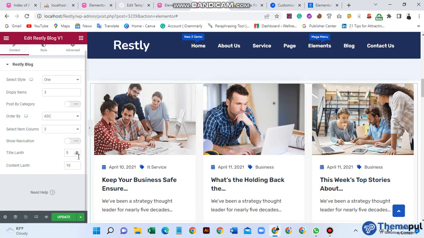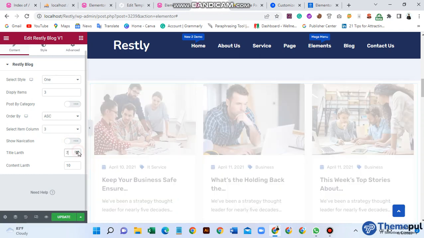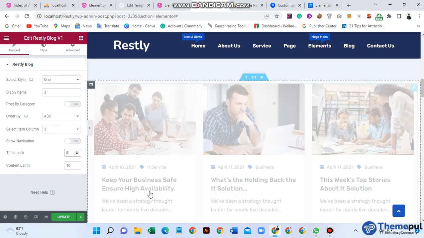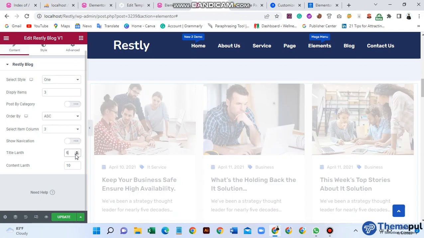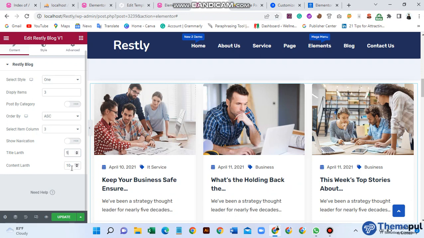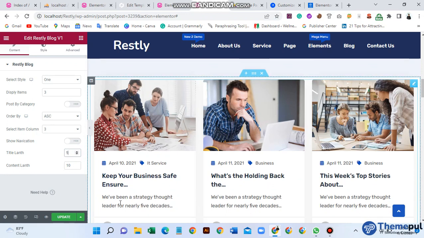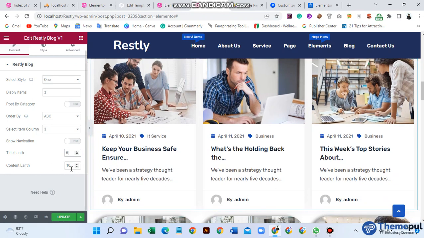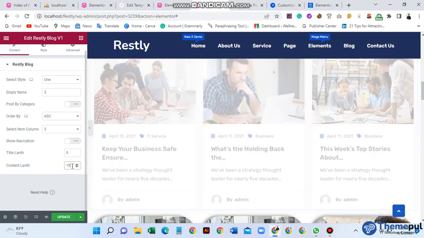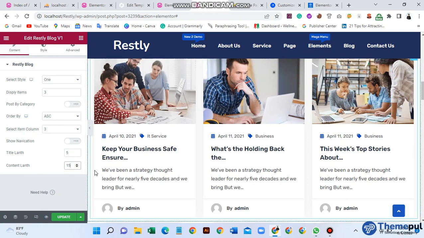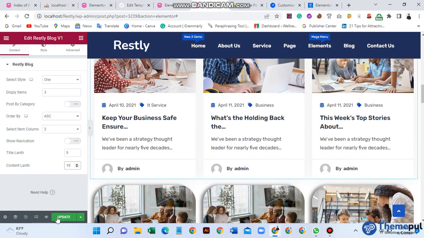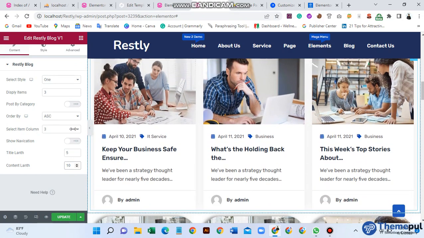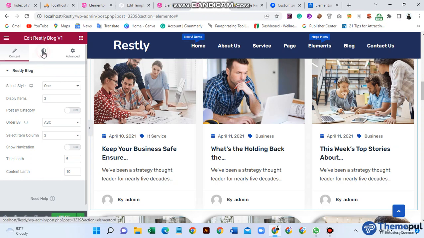Then title length, this is title length. Here is 5 words. If you want to modify this, plus or minus this. Then content length, this is content. We use 10 words. If you need to increase this, just increase. If you don't need, just use the default. Okay, then update it. And then go to style.